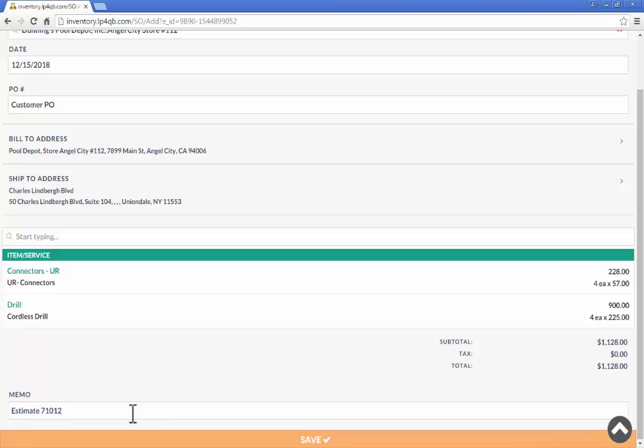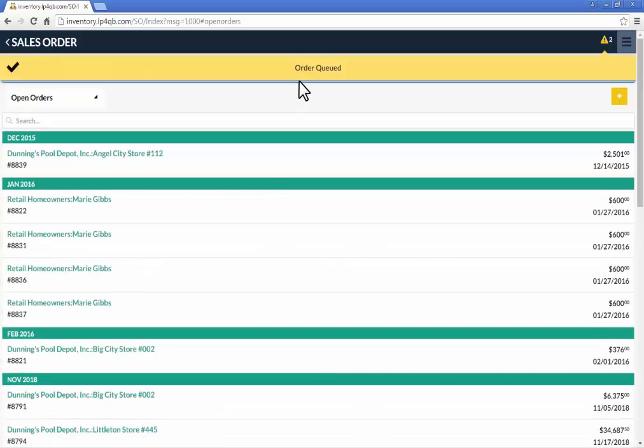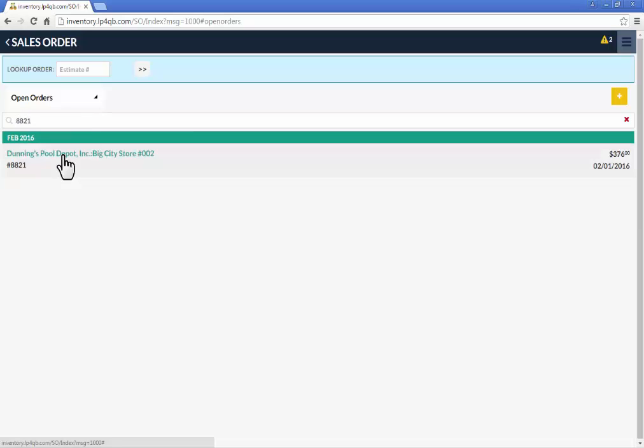I can see that I did pull up and I'm creating a sales order from estimate 71012. I'm going to go ahead and save, and that's going to add the order to the queue, the same as we saw in the estimate module. Like we saw in the estimate module, I can narrow down the list of the orders I see by typing into our smart search here.